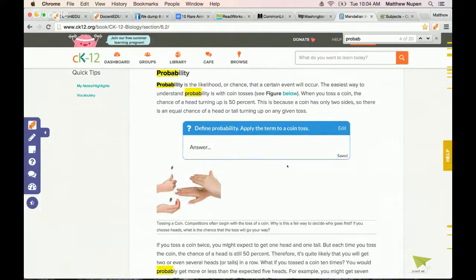So literally now what this means is that students can actually answer the question right there on the page. They're not going to a separate worksheet or anything like that. And what's great too is that this is grabbing their understanding of the content right there.